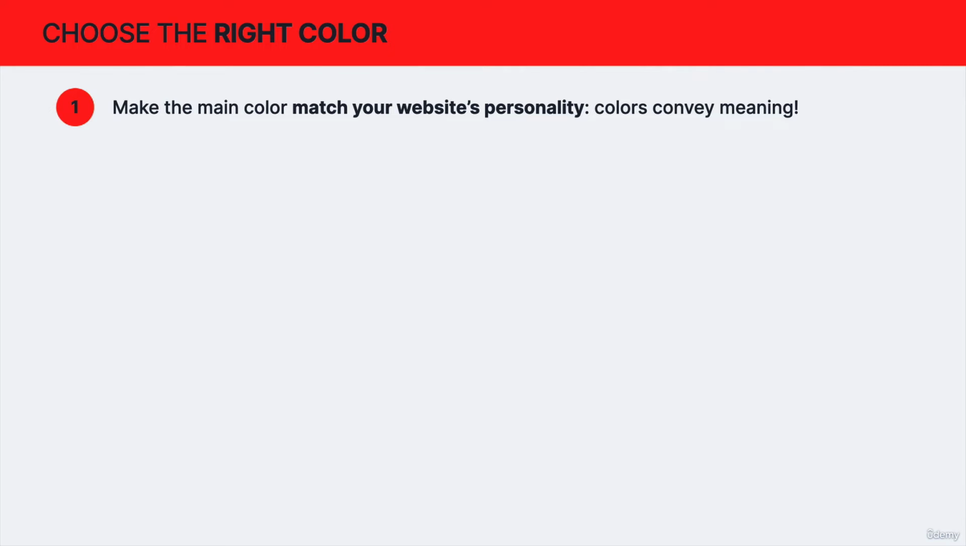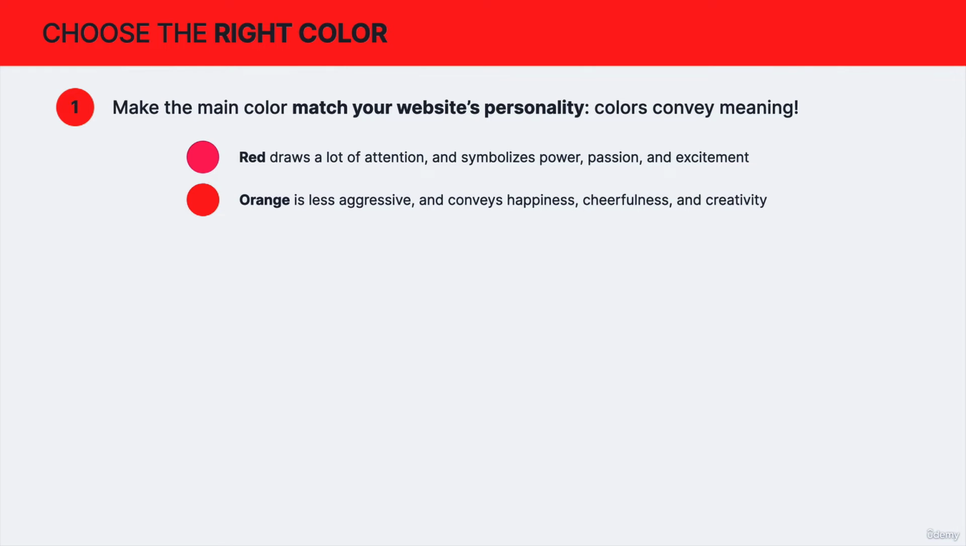So to make it easier for you to choose the right color, let's quickly talk about the meaning of each of them. So red is the color that draws the most attention of all, and it also symbolizes power, passion, and excitement. So I'm not going to talk a lot about each of these colors. I'm mostly going to read them here to make it fast. So orange is similar to red, but it's a little bit less aggressive, and it symbolizes happiness, cheerfulness, and also creativity. Then, similar to these two is yellow, which basically means joy, brightness, and intelligence.